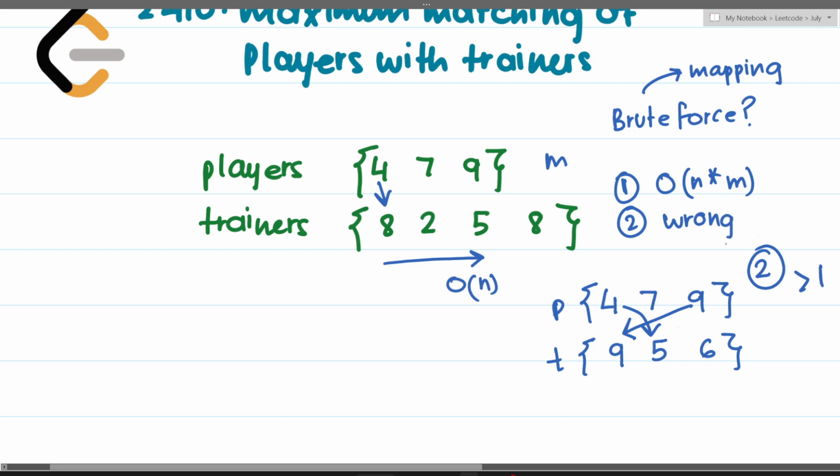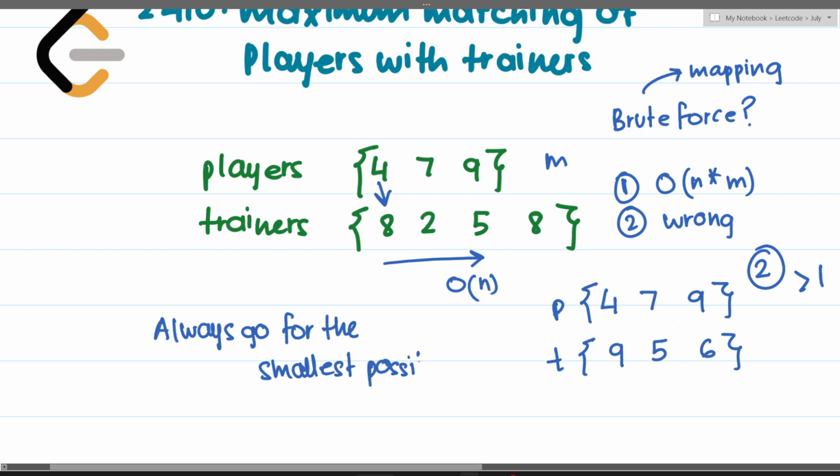We can't just assign the first trainer that is eligible for a certain player. So what I'm thinking is, why not always go for the smallest possible trainer, right?